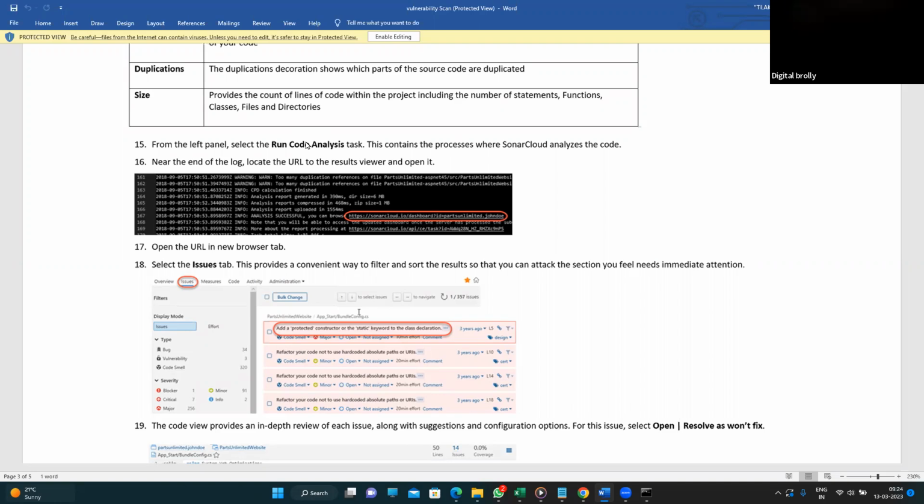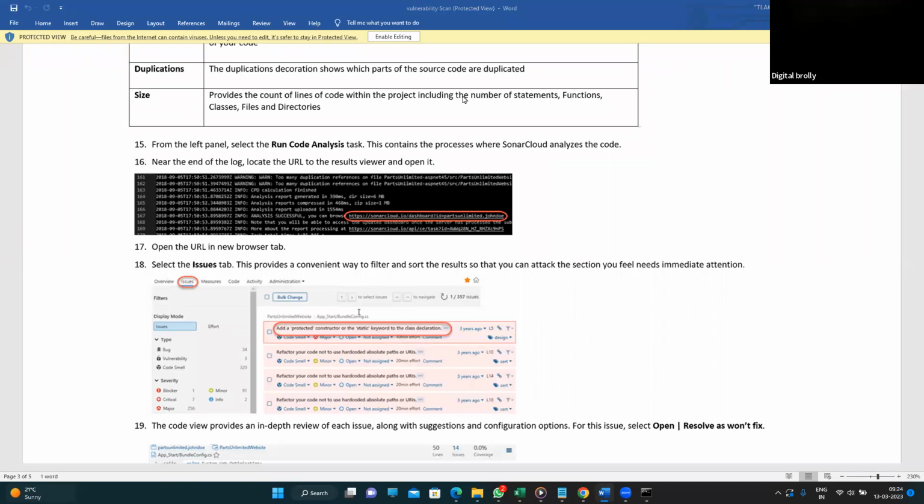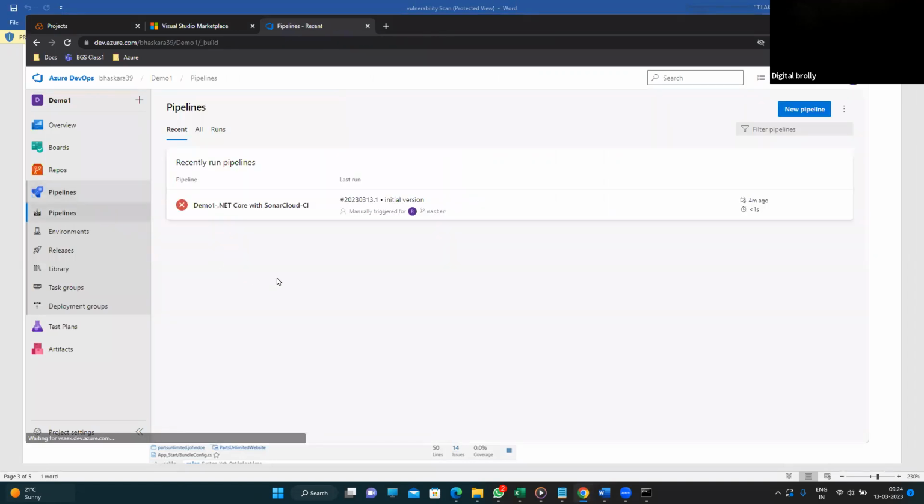We'll check the test one. Yeah, Bhaskar, this one you have shown, is it possible for the existing pipeline also, right? Yes, the existing pipeline. See what we have to do for the existing pipeline: add a task, Sonar Cloud. That's all. You can add it. I'll show you that.